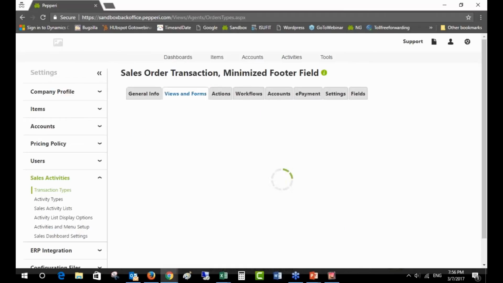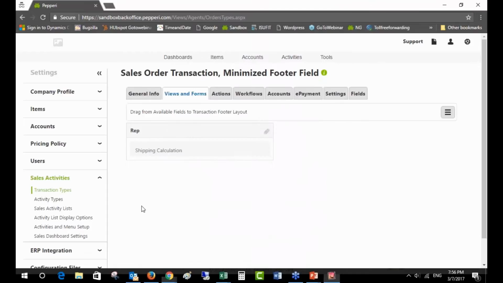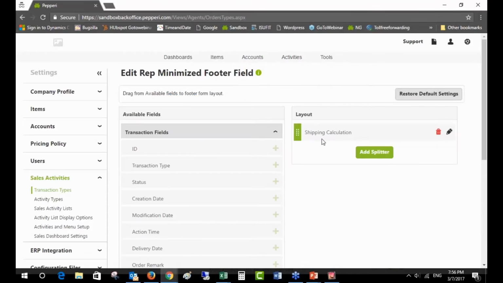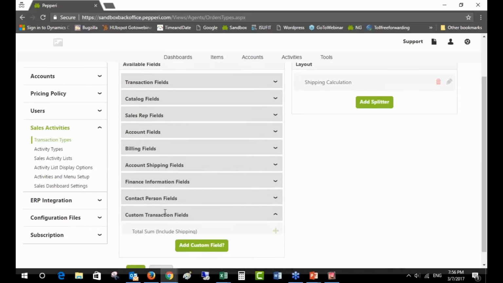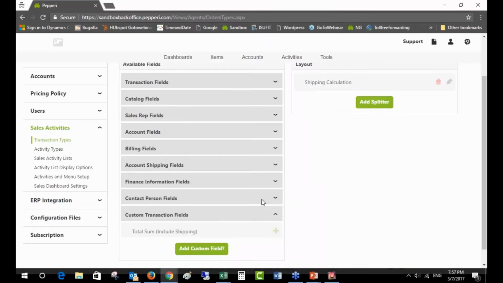So I edit the minimized footer field layout, and typically what's displayed here is the grand total by default. Instead of the grand total, I took it out and added from my custom fields my shipping calculation, which is just the amount that's added for shipping. I don't want to add the total including shipping because I already have that. That's my grand total. So that's a nice little trick that you can use to add whatever field you want to show. You can actually show any field there.